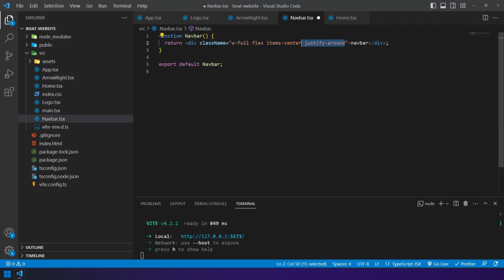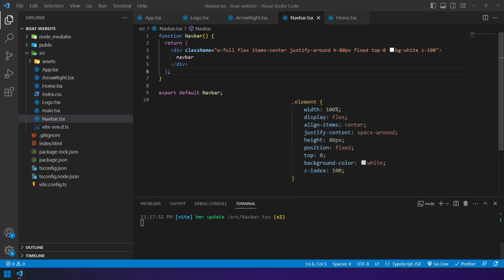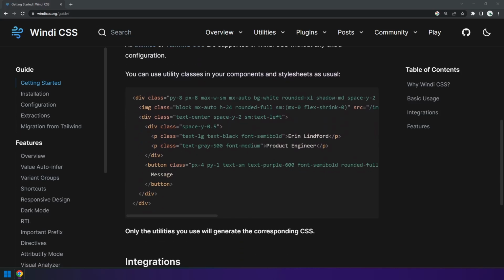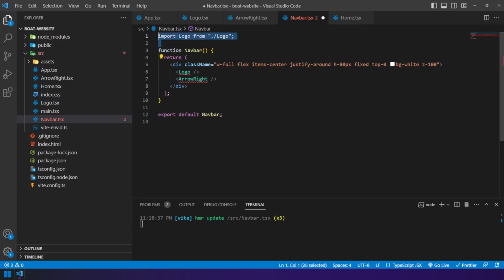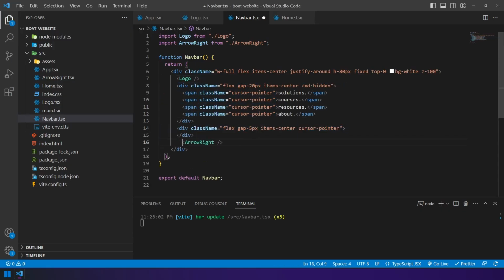But before we import these components, let's add Windi classes and style the navbar. If you're having trouble understanding WindiCSS syntax, these styles I wrote here would look exactly like this in CSS. To see all possible Windi utility classes, check out their documentation page. Let's import the logo and arrow right icon and see the changes. Now the only thing left to do is to create navigation links and to create the sign-in button.